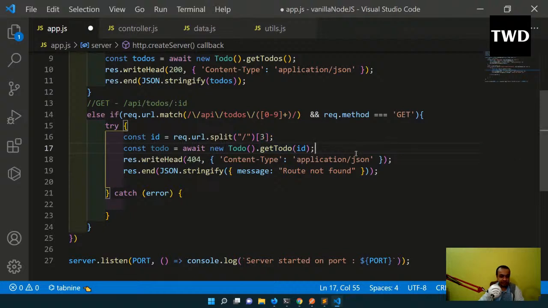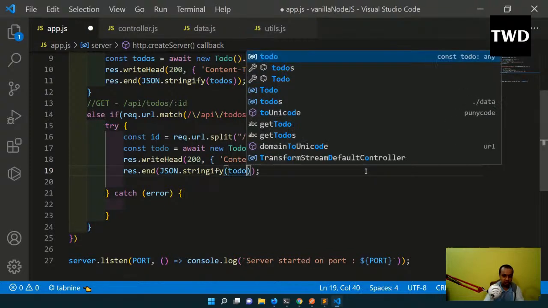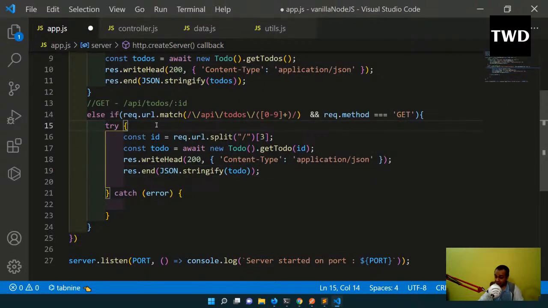So it is not that complicated logic here. And then we have to do the 200 and content type, and res dot end with JSON dot stringify, similar to that, we are passing the todo. We're not having any complicated logic of database or something, right? This is a very simple thing. You can add the complicated logic of MongoDB and all those things here.